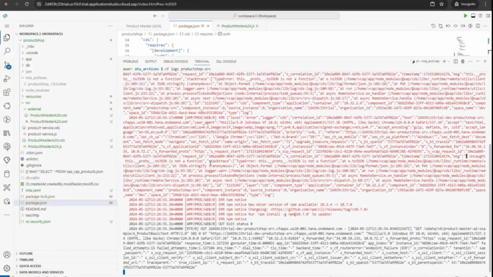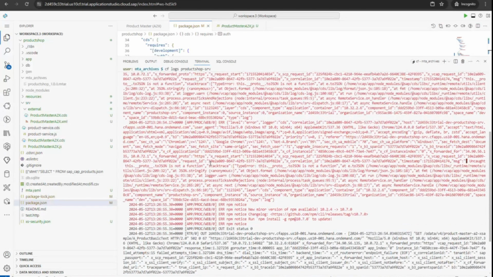Register endpoint failed to handle the request. Why did it happen? During the deployment.